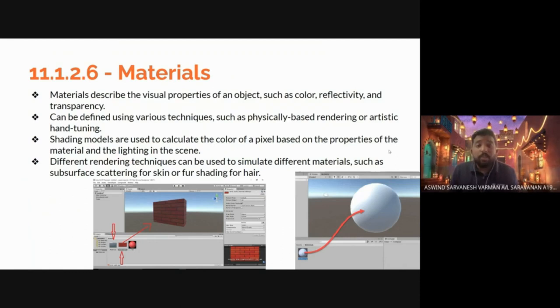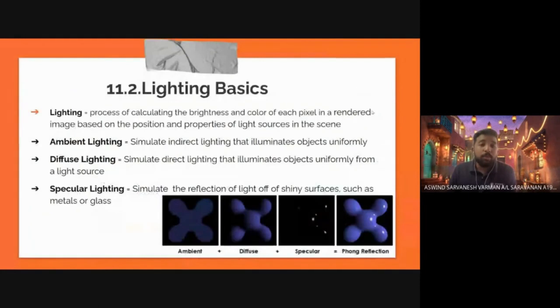The shading models are used to calculate the color of a pixel based on the properties of the material and lighting in the scene. Different rendering techniques can be used to simulate different materials such as subsurface scattering for skin or fur shading for hair. Brick material is applied here, and it looks like brick, and here there is no material applied and it just looks plain in color. Moving on to the next slide, which is lighting basics.